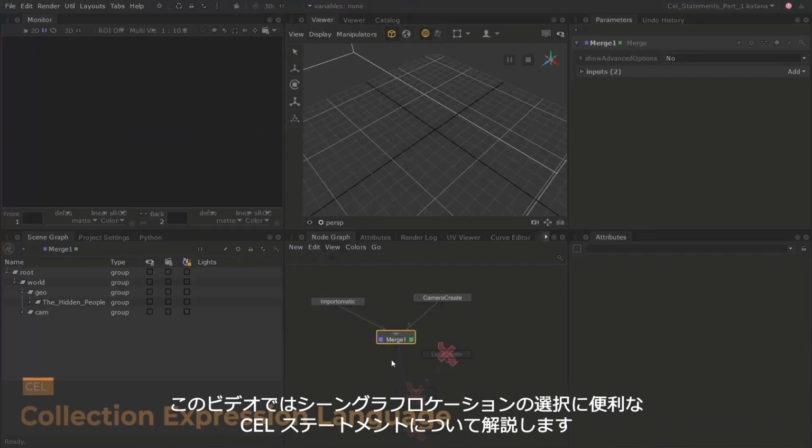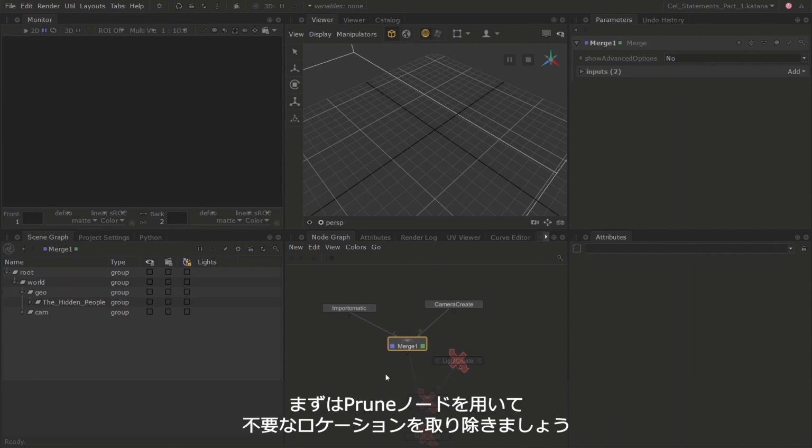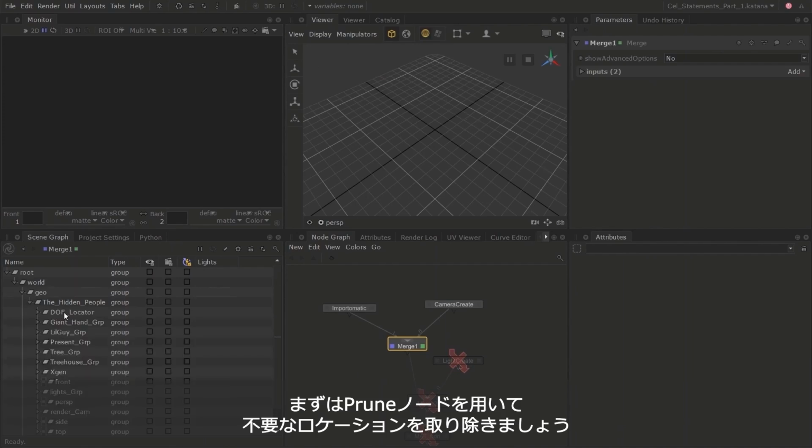In this lesson, we will learn how to use Cel statements. Cel stands for Collection Expression Language, and it is a really powerful way to select locations in the scene graph that we want to operate on. Let's start by cleaning up some of the unwanted locations from our asset hierarchy.